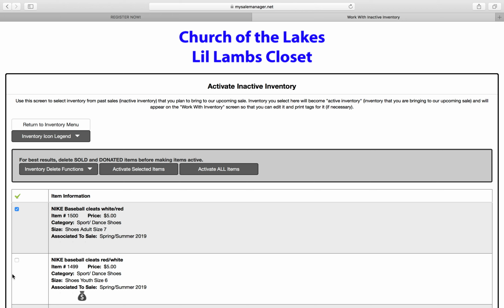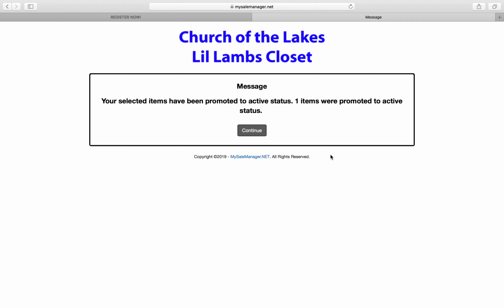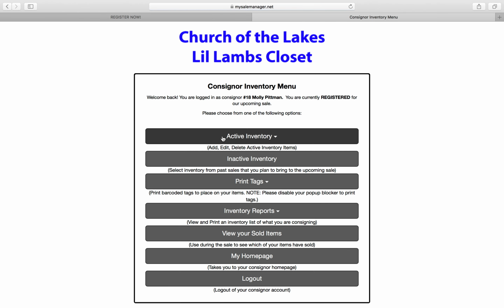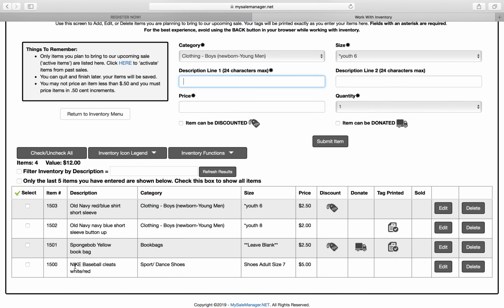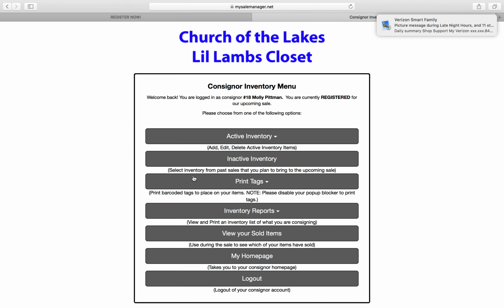And if you click on whatever ones you want and you click activate those selected items, they will come over into your inventory. It'll say that it has been promoted to my inventory. And if I return to the inventory page and go to the active inventory, I can see those ones that I just activated for this sale. And you see for the book bags, it has leave blank. You want to make sure that that's how you want them. Also, in here, they have inventory reports, sold items, all that stuff that you guys can look at.